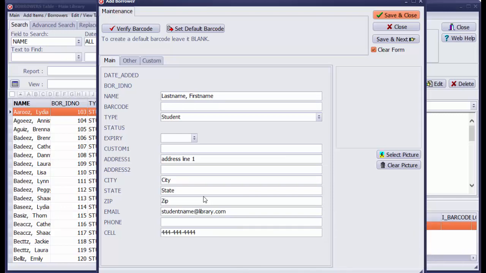You only need the library member name. But if you are using a barcode scanner and library cards, you can either enter the barcode manually or scan the ID number from the member ID card. Or, leave this field empty, and the application will create a unique barcode value for you.